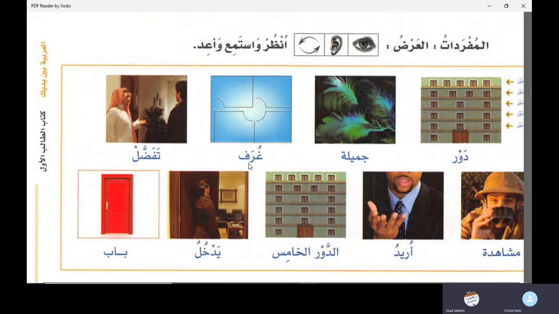You will ask on which floor is the apartment. Fi ay dawri shakatu. Okay, correct. Ashakatu fi dawri khamis. Now you say I want to see the apartment. Uridu mushahadata shakati. Correct.